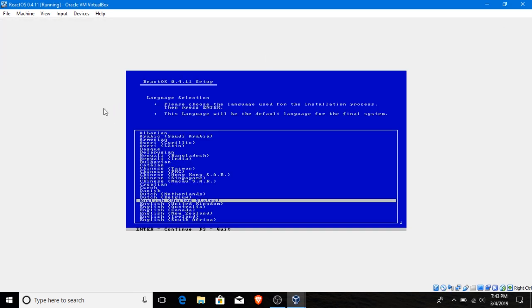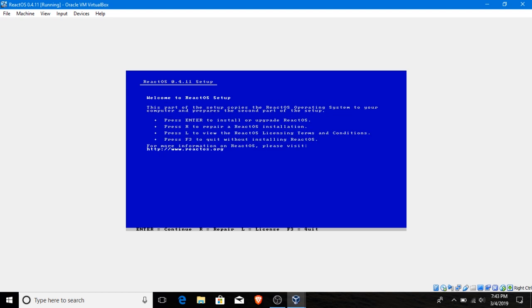Okay, so you've got 0.4.11. That's new. You have the repair view. As you can see here, you can't see my mouse in the OS for some reason. I don't know why, but it says on screen, press enter to install or upgrade ReactOS. That was one of the points I discussed earlier. You can actually upgrade an old installation of ReactOS to the new version, which is a very nice feature. Let's go ahead and get into it.